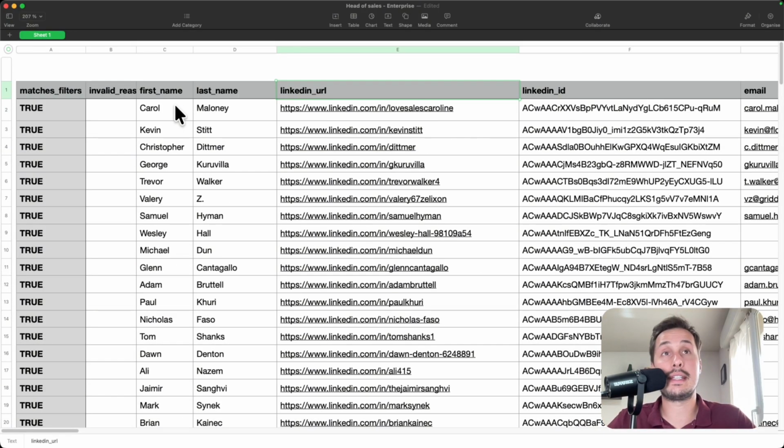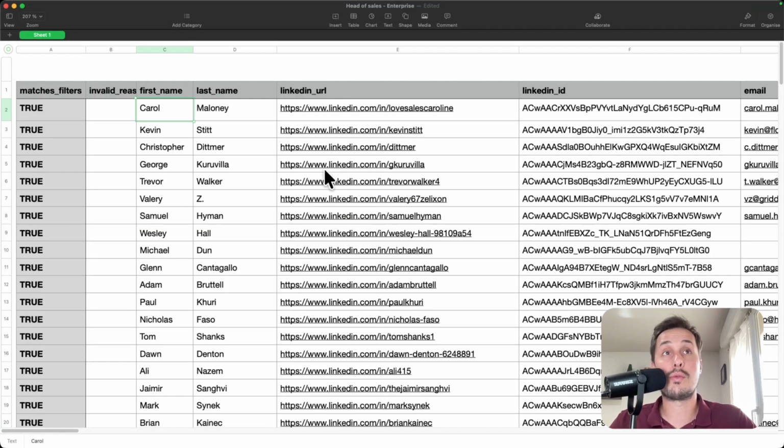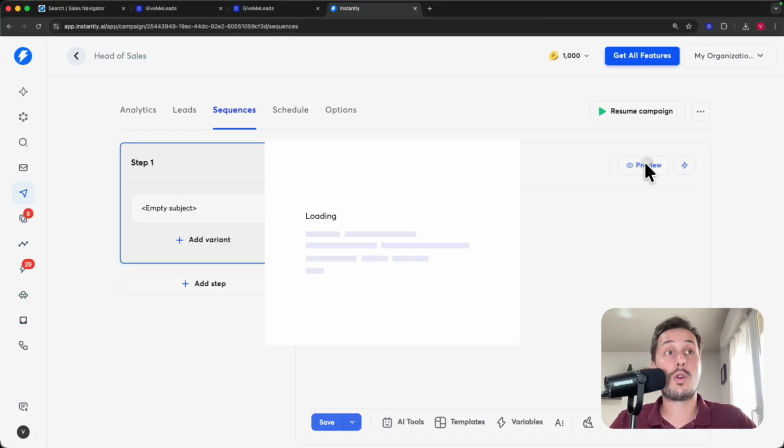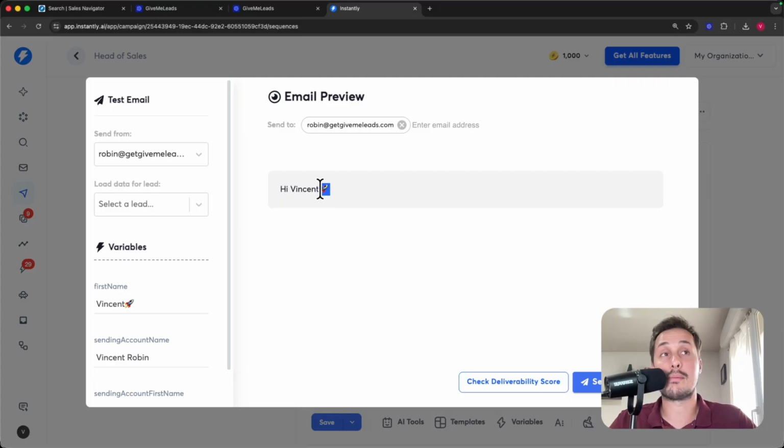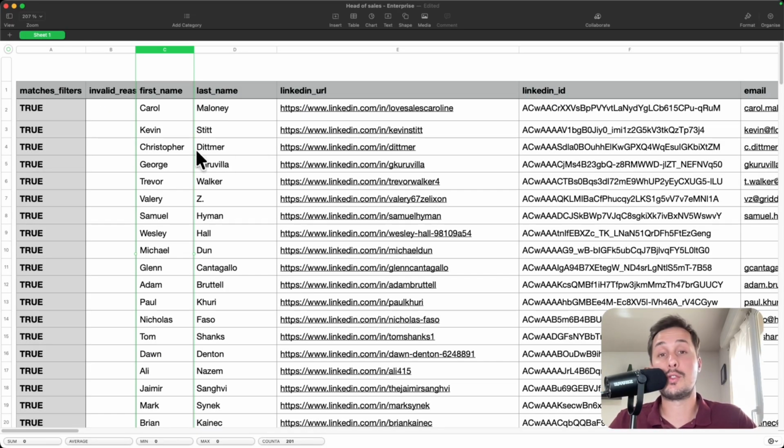Now, when you export your leads with Give Me Leads, we do 2 things. So first, we make sure that the data is clean. So for the first name, last name, and company name, you don't have any problems with capital letters or with the rocket emoji in the first name. So for example, when you are in your favorite outreach tool and you want to say hi first name, so you want to use this variable first name, you don't want to have hi Vincent with a rocket emoji at the end, but instead you want clean data like this, hi Vincent. So basically with this feature, you don't need to waste your time to manually clean the data.